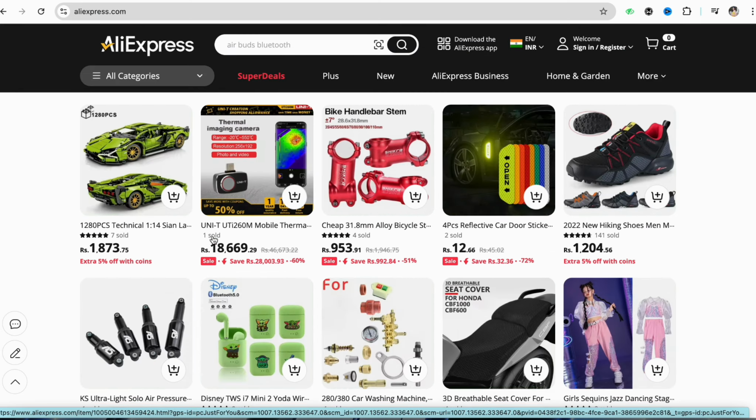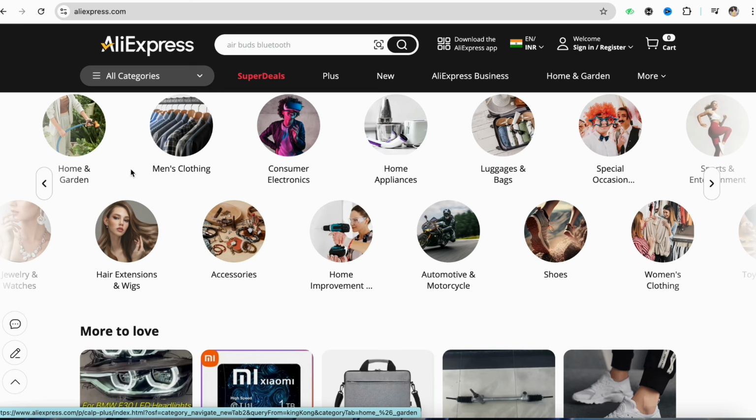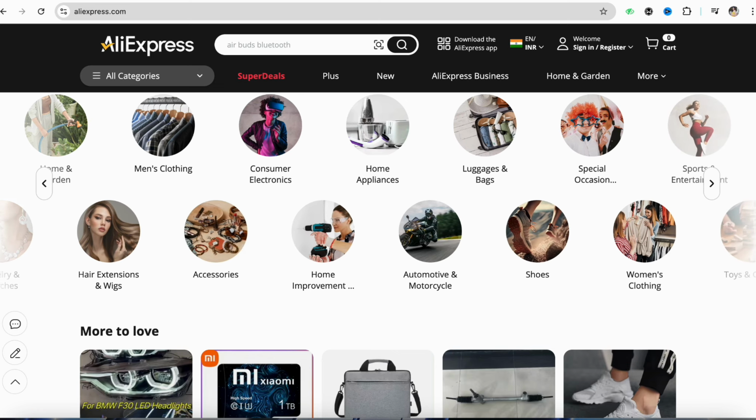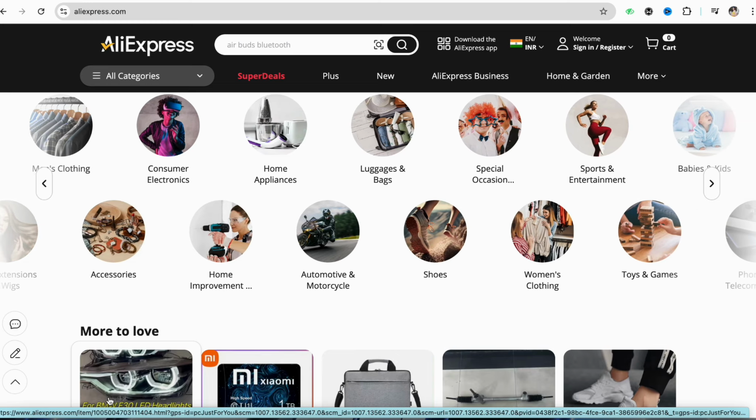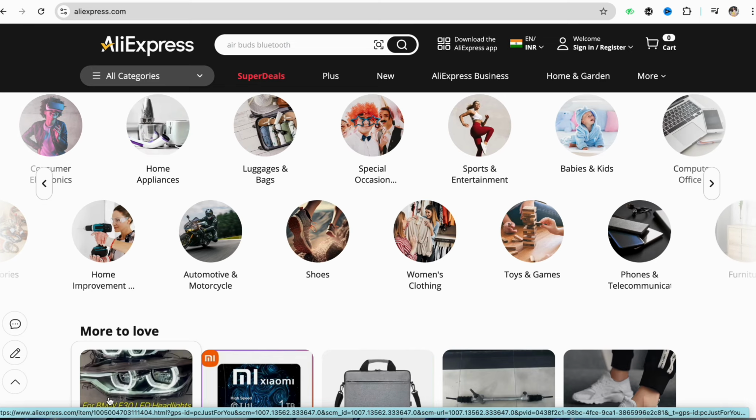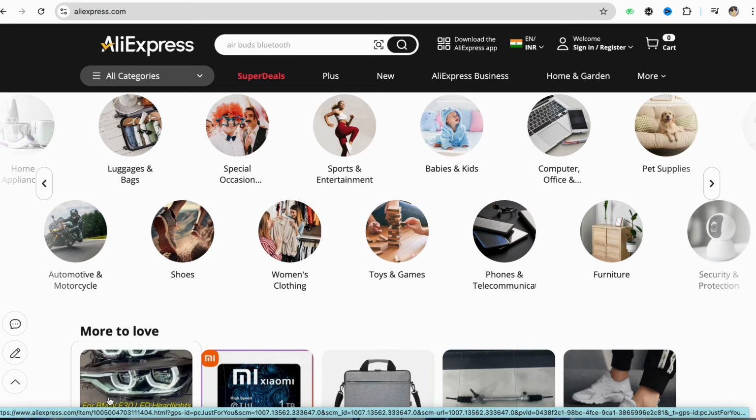So there are tens of thousands of different varieties or categories you can go ahead and select. For example, if you want to deal in home and garden, you can select that. There are men's clothing, consumer electronics, home appliances, luggage and bags, special occasion, hair extensions and wigs, accessories, home improvement, automotive and motorcycles, shoes, women's clothing. There are so many different options and categories to choose from. Aliexpress is so versatile in the categories, and it is one of the largest seller and reseller online platforms.